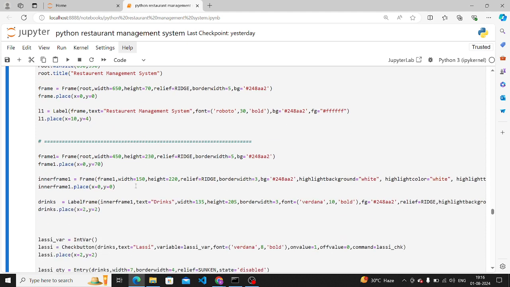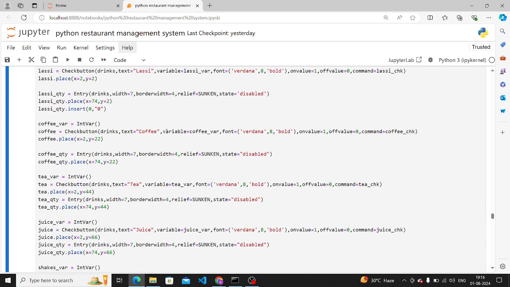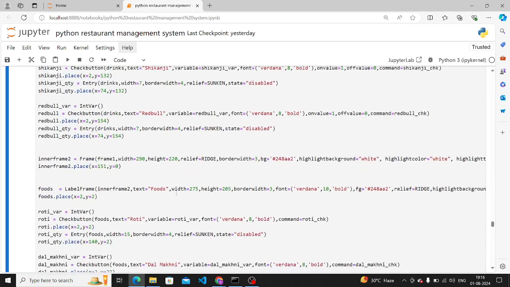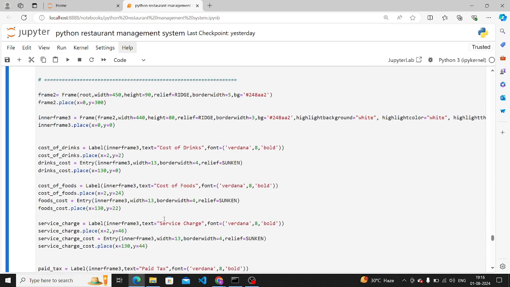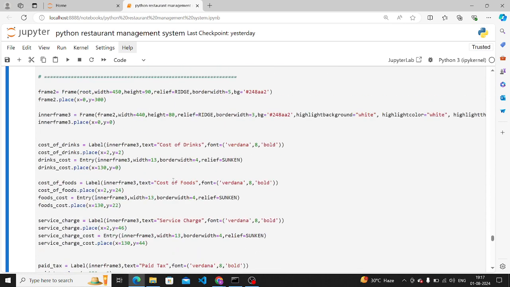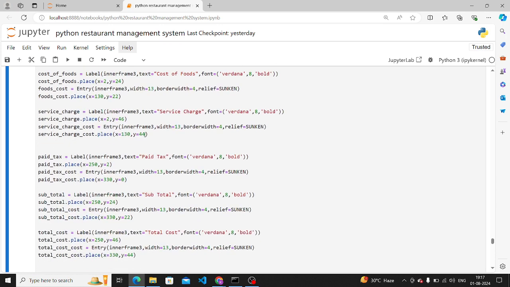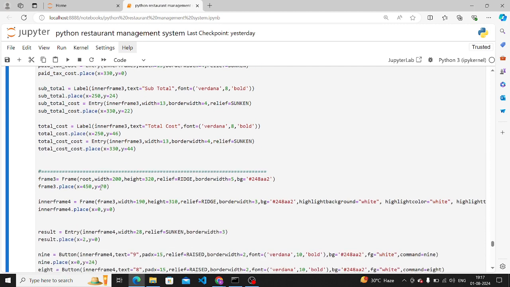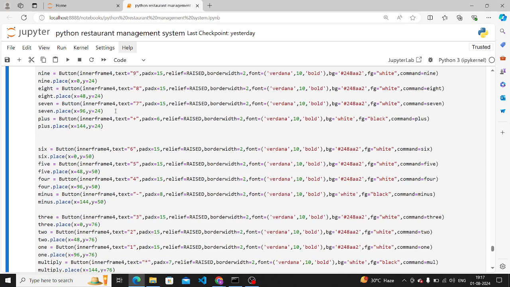Okay, and these all are for the labels part. You all know how to set a label, so these all are for the labels part. And these are the drinks, this is for cost of drink, this is for cost of food, this is for service charge label, this is for paid tax label, and this is for subtotal and total cost label. So these all are for labels, and these are for the calculator.